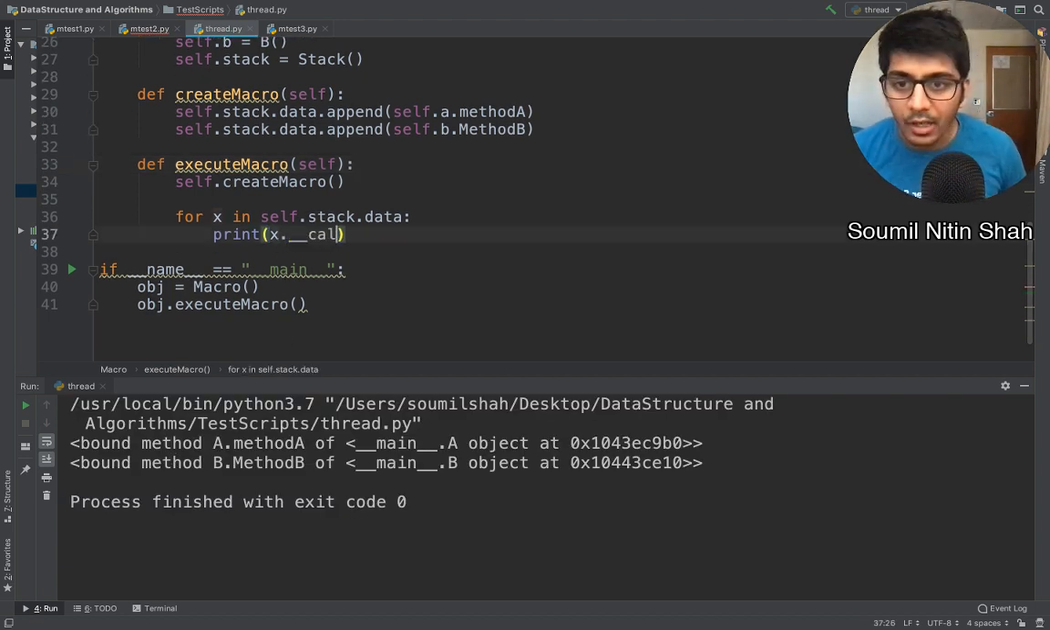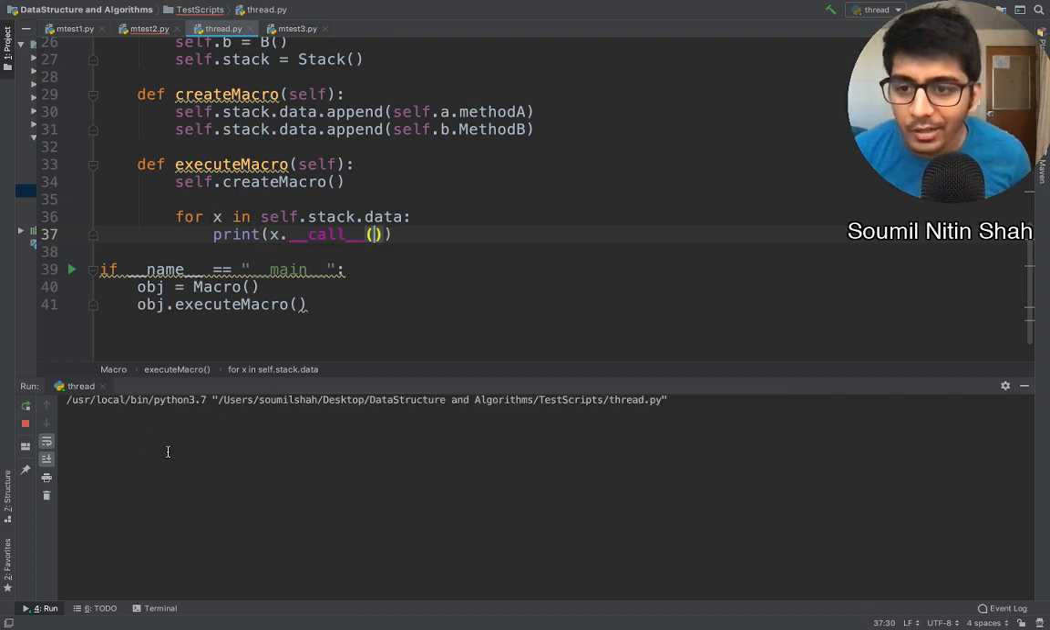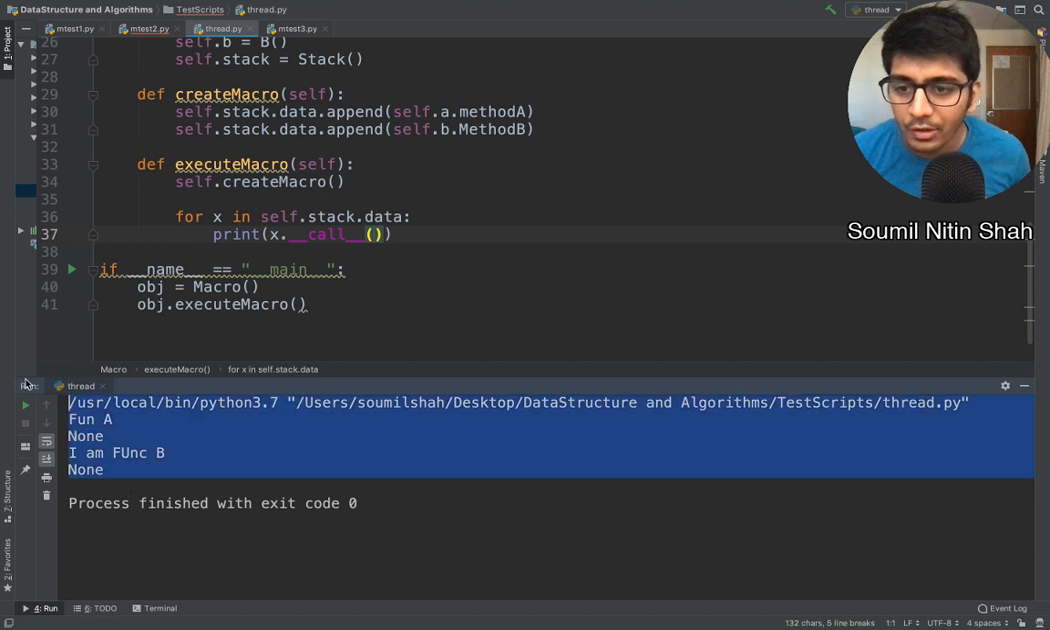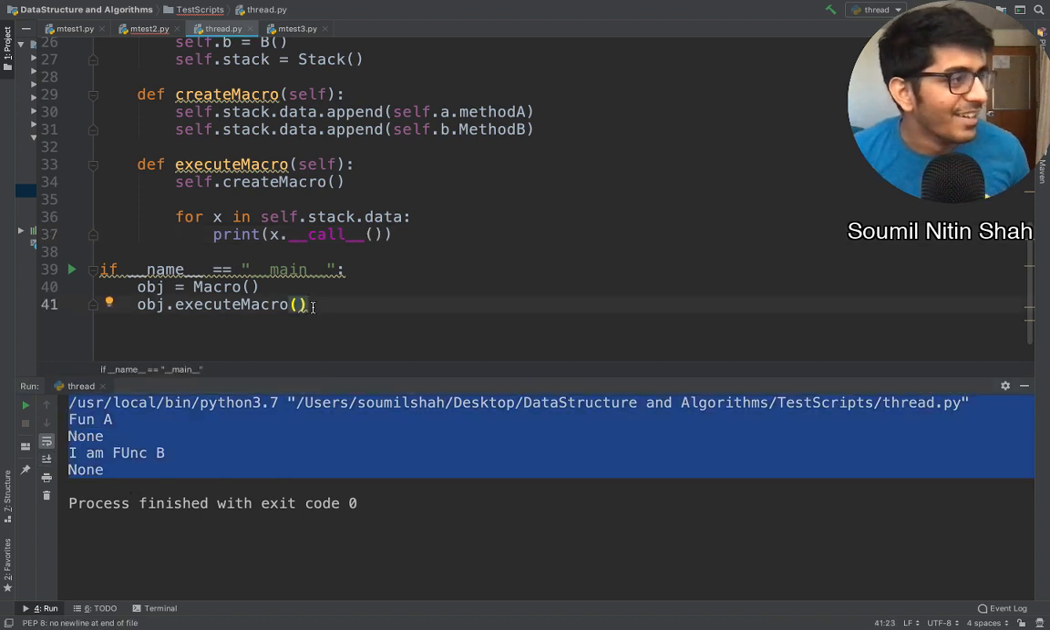Now let me run this. So I can call the dunder call method. Look at the magic, guys. Look at the magic. Here you can see all the functions. So this is a macro. Amazing, right?